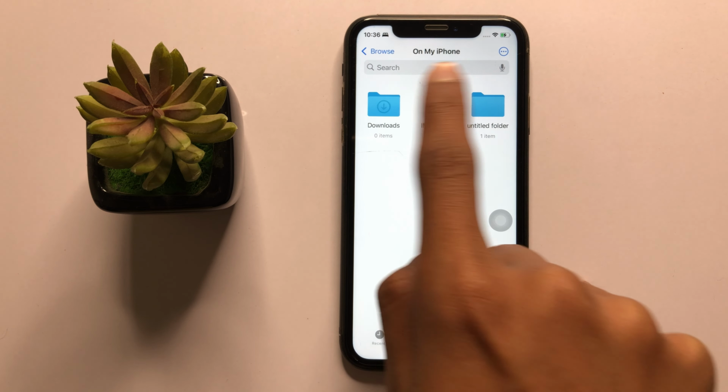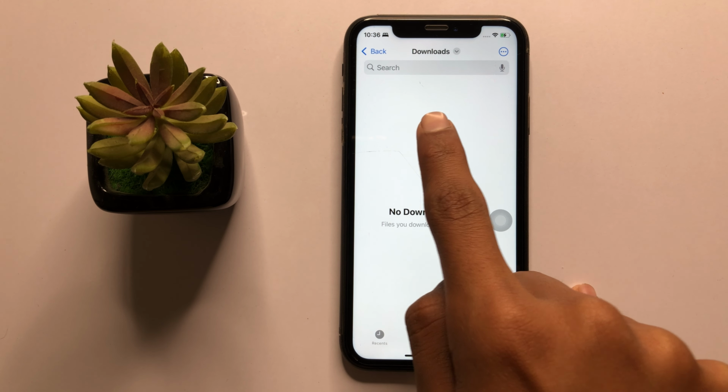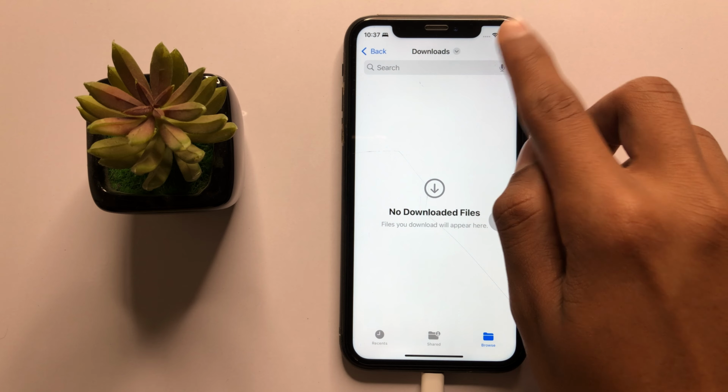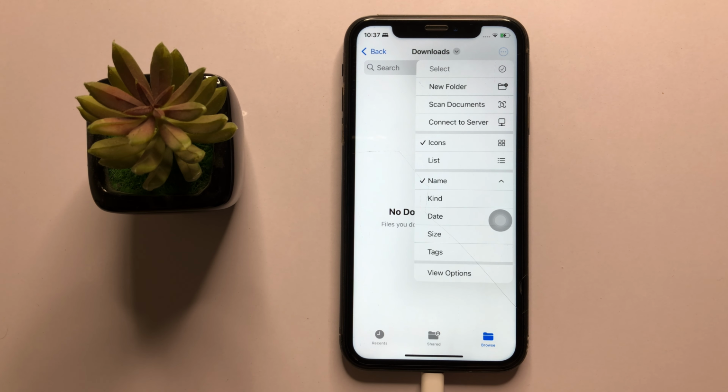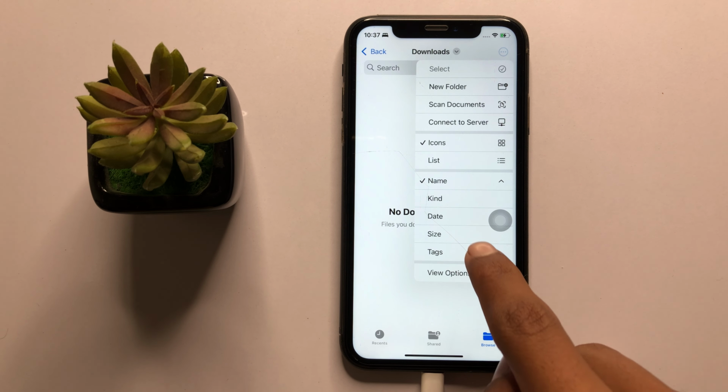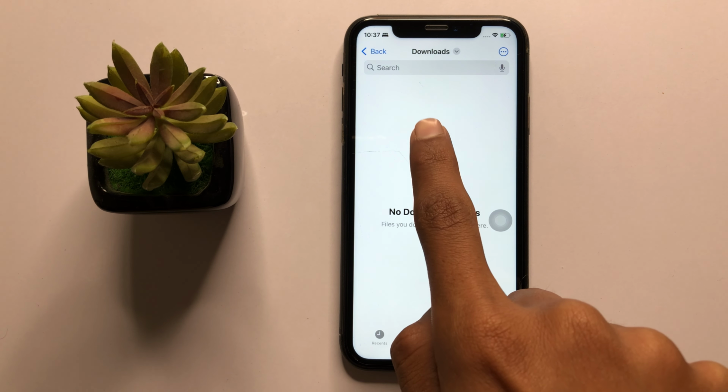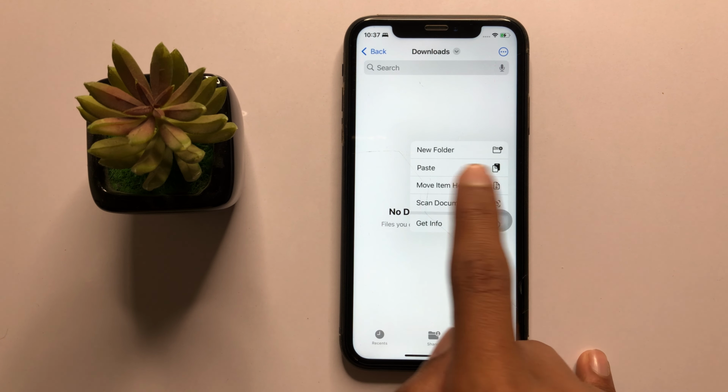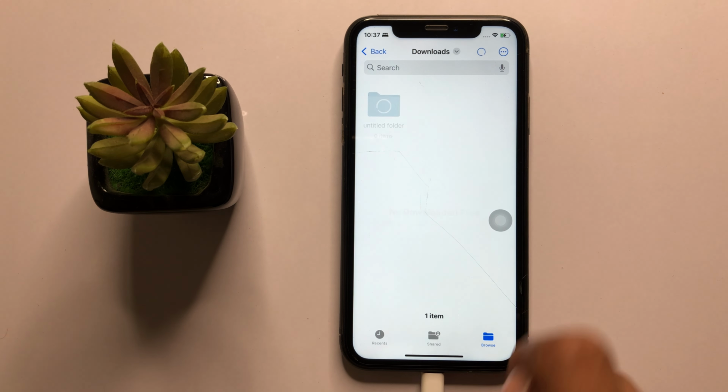and then open another folder, and if you want to paste it here, then click on these three dots, and then here you can see the option paste. Now press and hold on it and then click on paste.